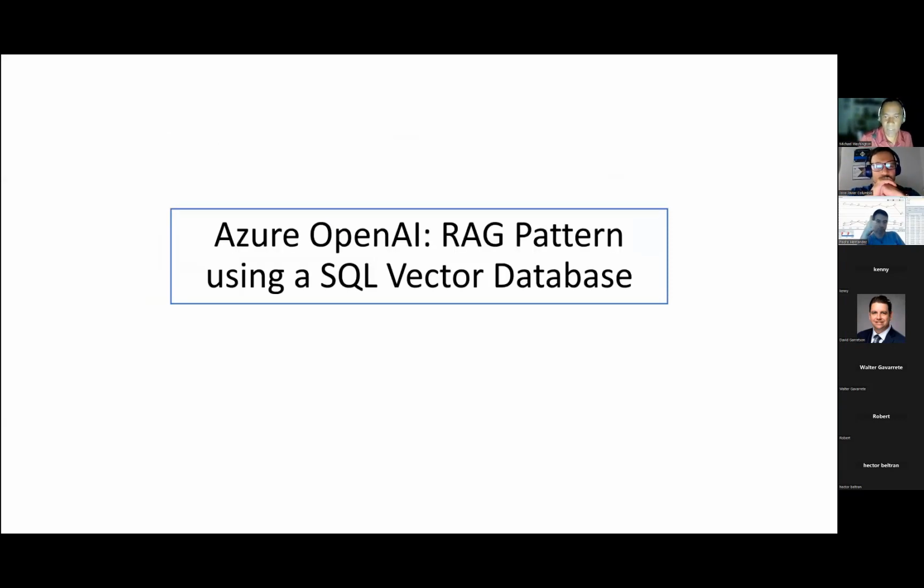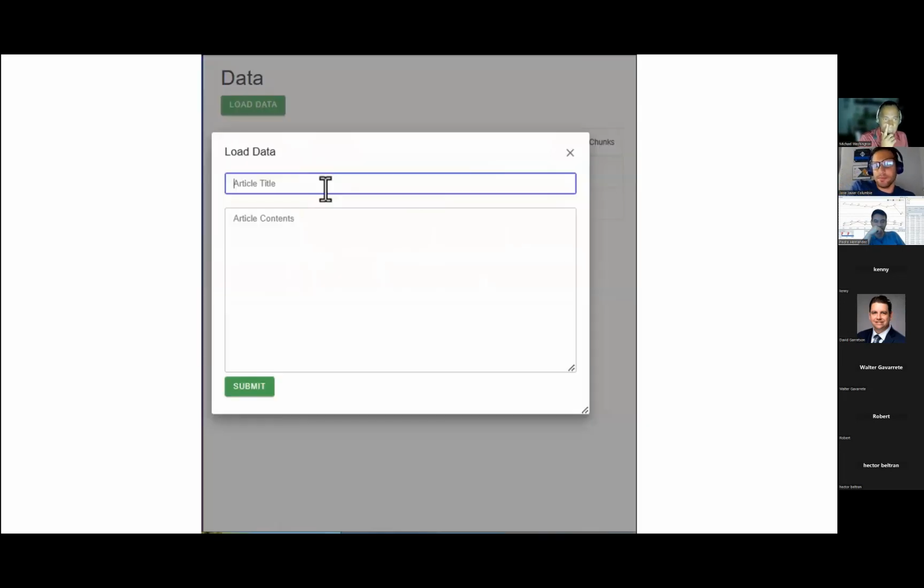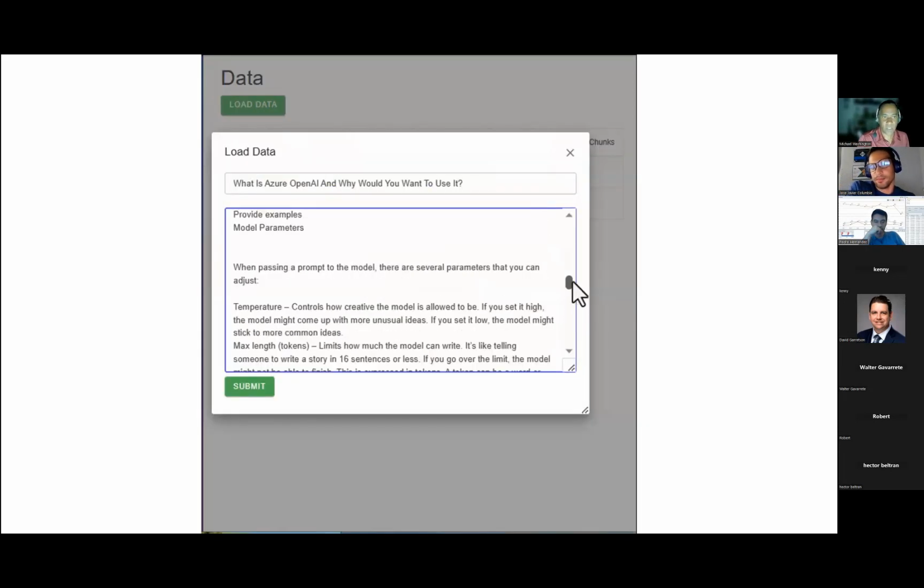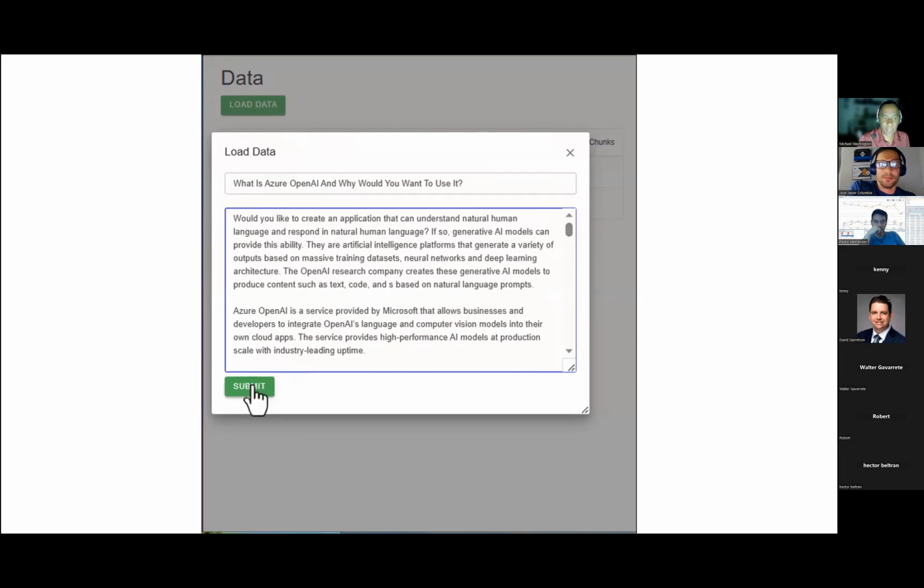So the last part of this is I'm going to show you how to do this yourself using just SQL Server. And this is way less expensive. Any questions at this point? Okay, so let's go ahead and dive in. So this is the app that we're going to create. So a person can load data.